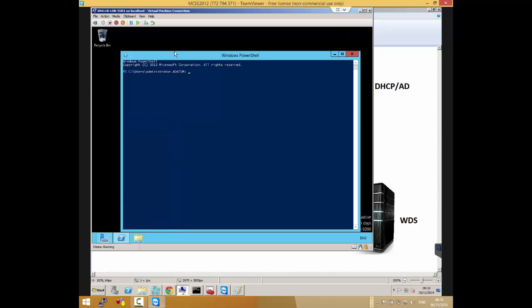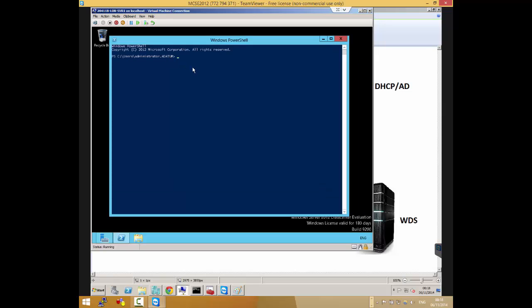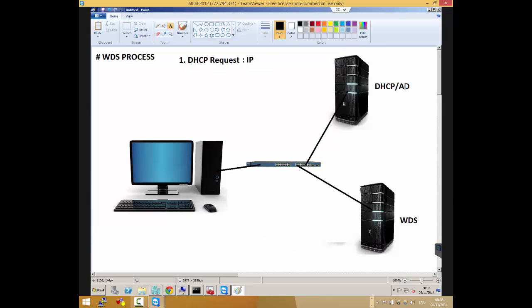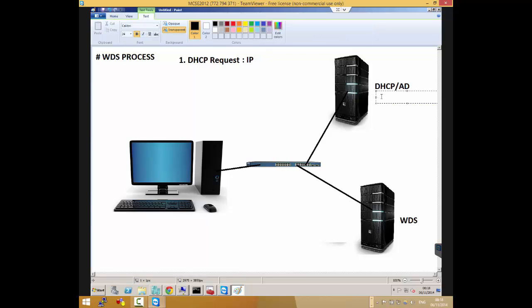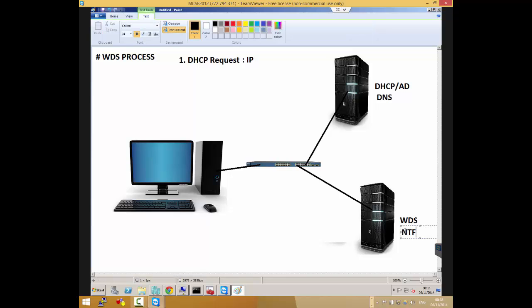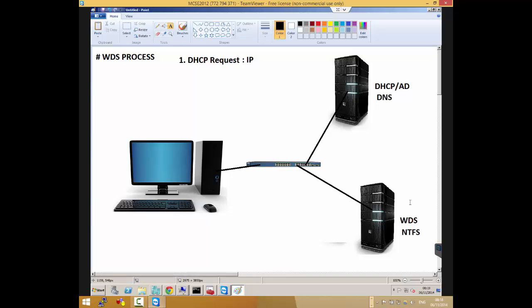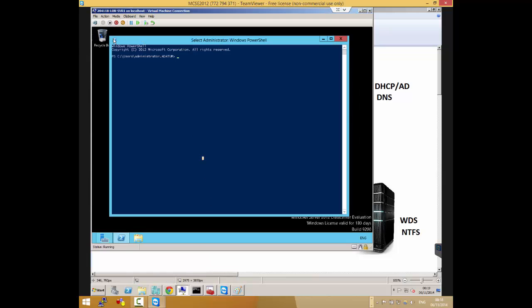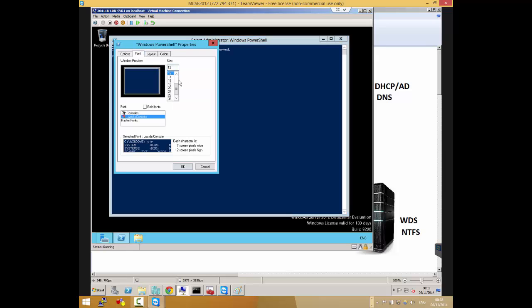So this server now, I want to install WDS on it. We've already met the requirement. This environment here is our AD server, it's our DHCP server, and it's also got DNS on it. So it fulfilled all the requirements. And this one is a WDS server, and it also has an NTFS volume that we can store our images. So if we want to install WDS by PowerShell, does someone want to take over the mouse and do that? Let me make this bigger so that it won't be difficult.